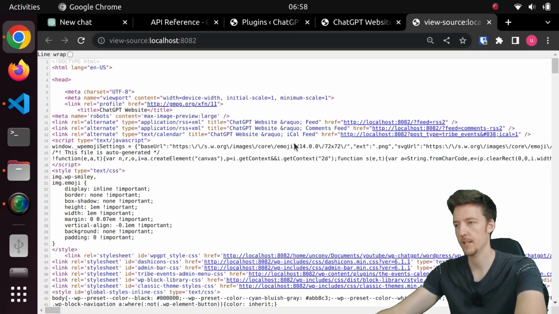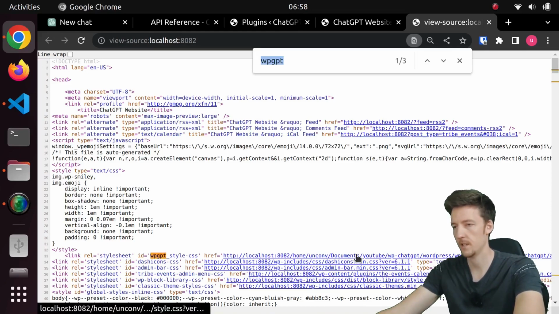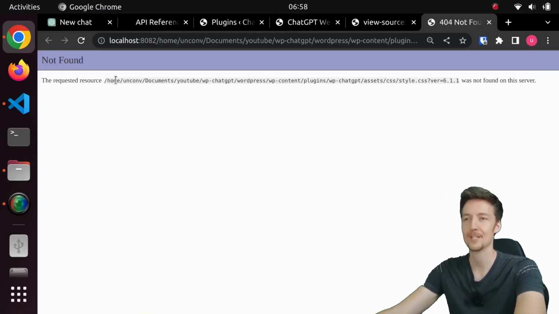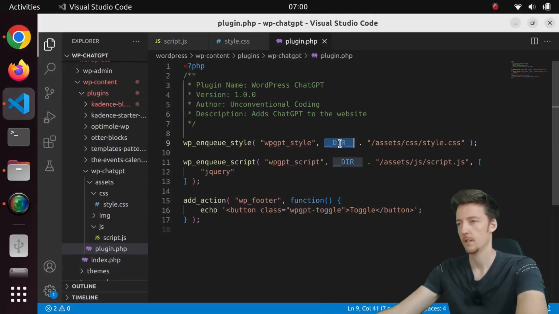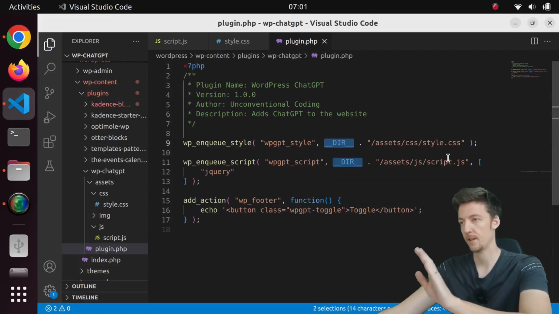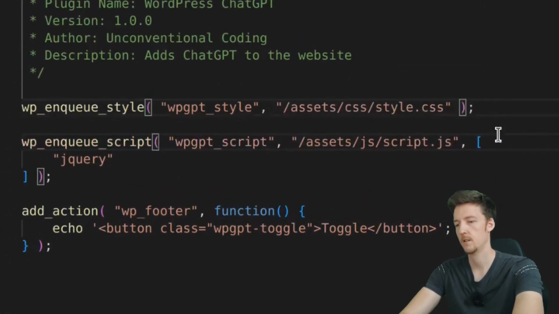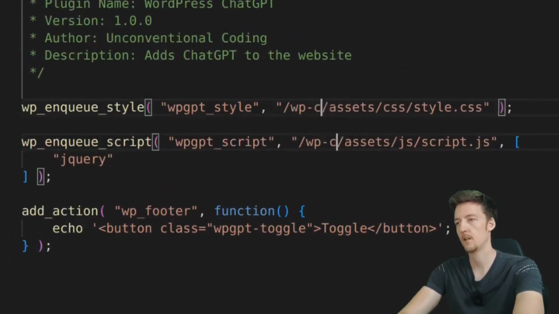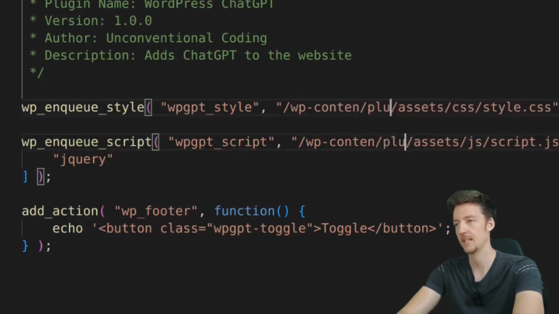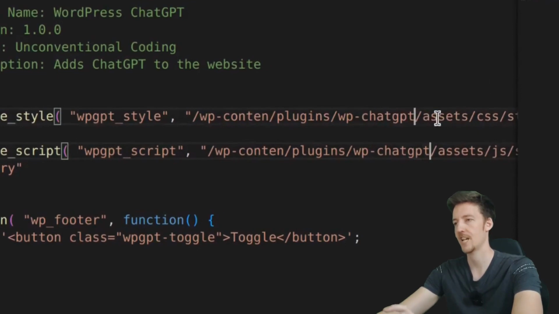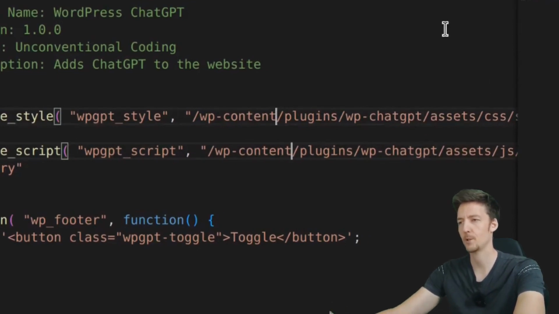Let's go back to our HTML, and style is here. Wait a minute, this is not the correct path. So actually we don't specify the whole path to the file. We have to just have this. No, actually we have to have the wp-content/plugins/wp-chatgpt/assets. But now we don't actually want to hard code this.